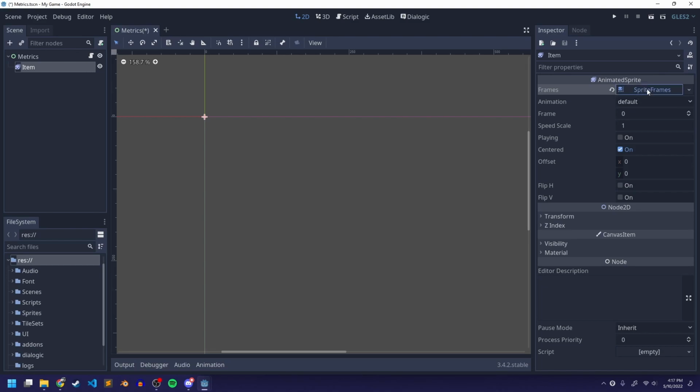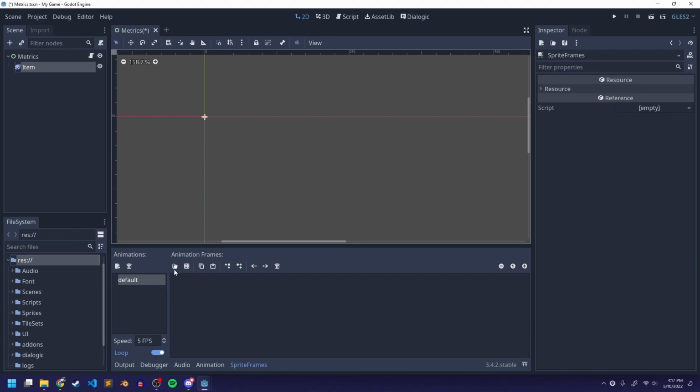And this is pretty easy. I'm just going to drop in my apple frames. I don't need more than one animation for this, so I'm just going to use this default animation. You could have more than one animation if you wanted to have different types of items, or maybe something changes once you get to a certain number or something like that. But for this demo, I'm just going to have one animation.